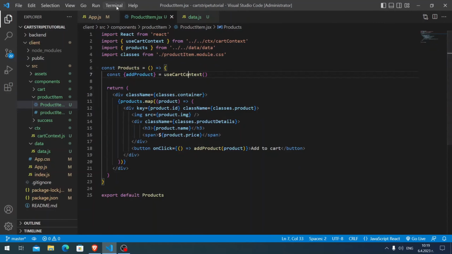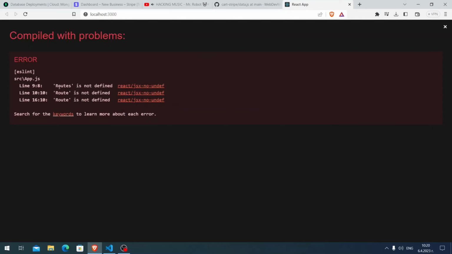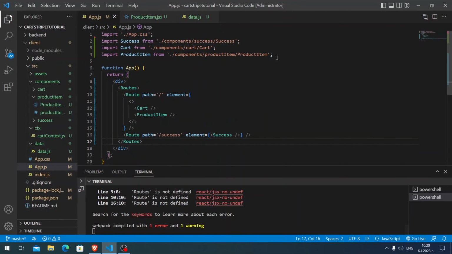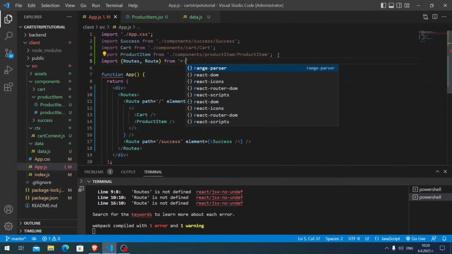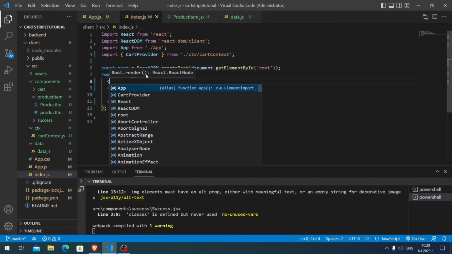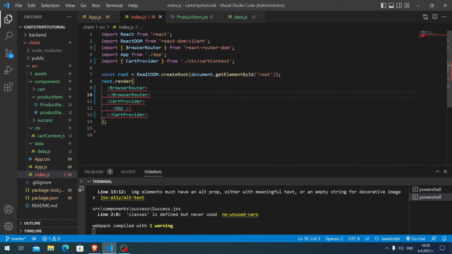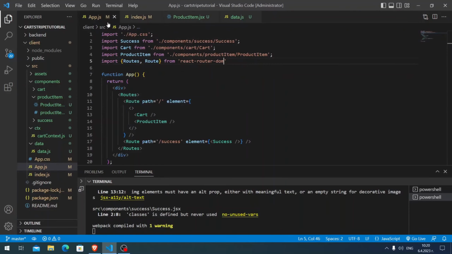So let me start the React application, and right now we can see what we are working with. Oh, so as you see here, we have not imported the routes, so it's not a problem. Let me import them. So here import Routes, Route from react-router-dom, and before I have another error, I'm going to wrap my application with the BrowserRouter, just like this here. So just wrap your application with BrowserRouter, and here import Routes and Route.